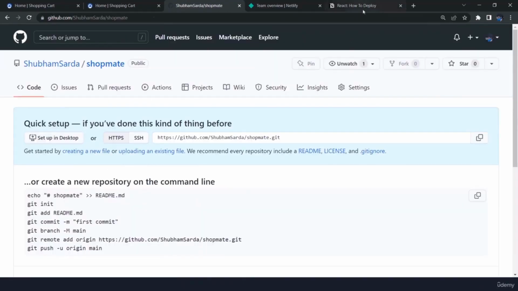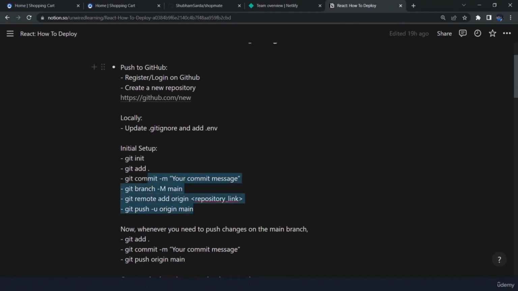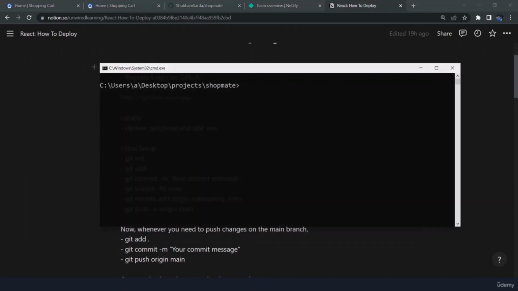Once that is done, you remember you need to initiate the initial setup in your local system. Make sure you have Git installed and you have a proper GitHub account. So let's get here. The first thing I need to do is just run git init, that is going to initialize my Git inside my shopmate folder. Remember, you need to be inside shopmate. So let's do git init.